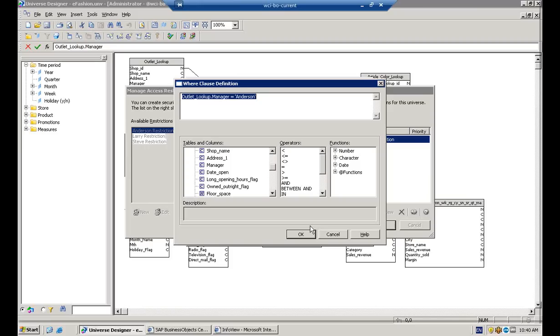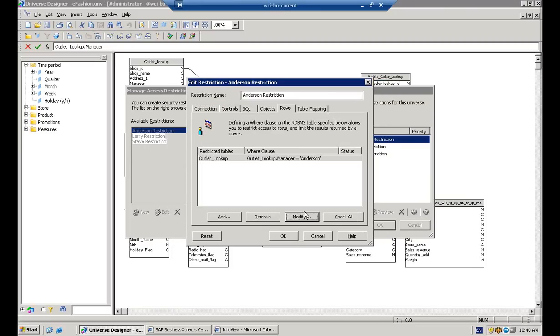Okay? Once that's been done, to verify that your SQL syntax is correct, you click on the Check All button, and you'll notice that's okay. So my SQL is okay there, and then I just hit OK, and I'm done with that restriction.